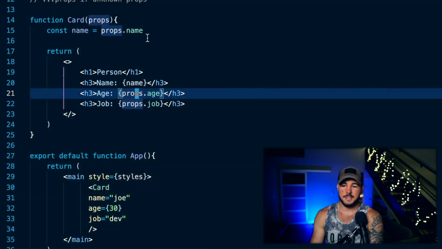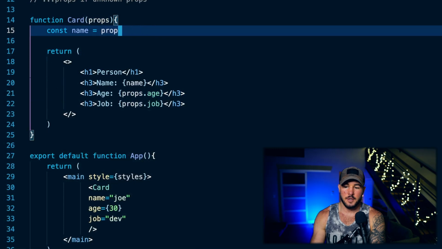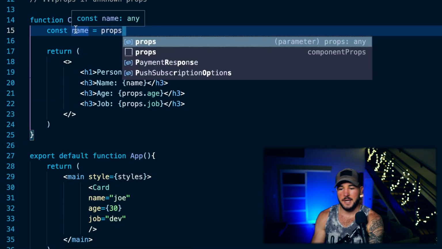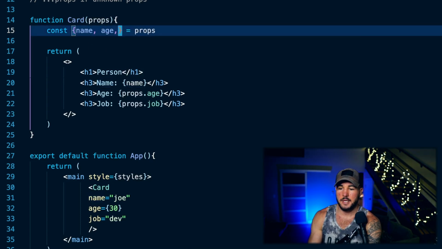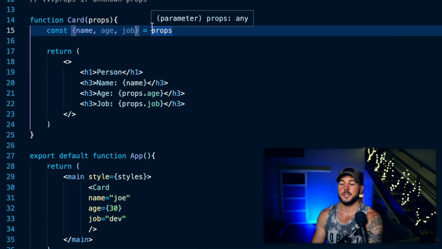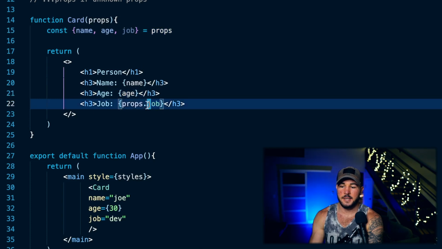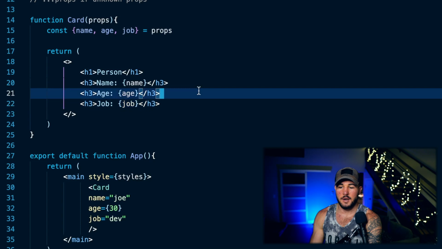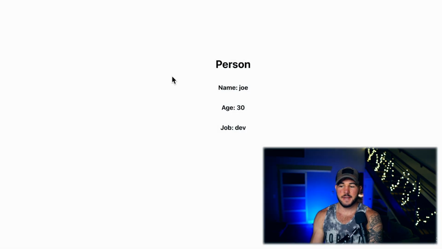However, this gets us into the same issue where we're repeating props a lot. So I think an improvement to this would be, instead of doing props.name, props.age, you can just destructure your name, age, and job straight from your props here. Now, this isn't the final solution, but I think that this does clean up the rendering of this card component a touch, where we're just taking these values from our props and rendering that out right here. And as you can see, that still works.